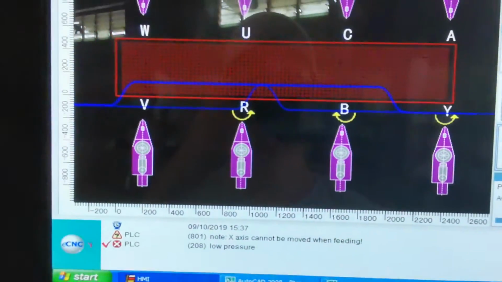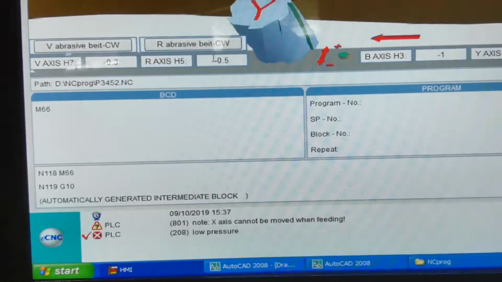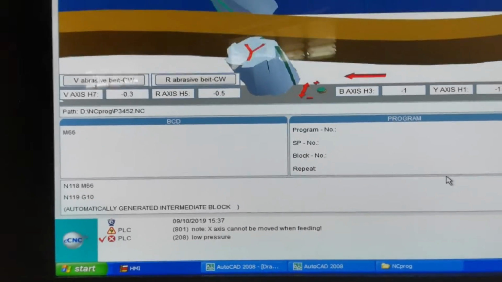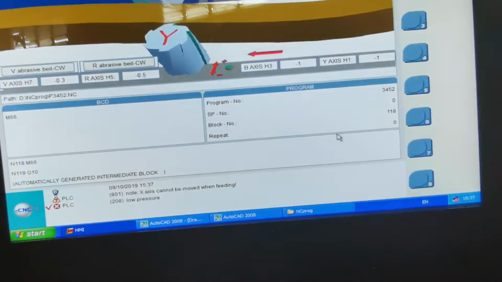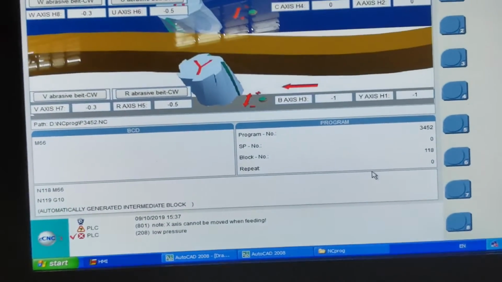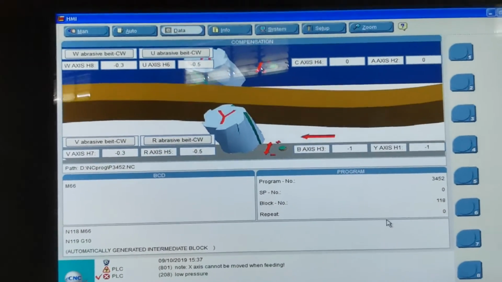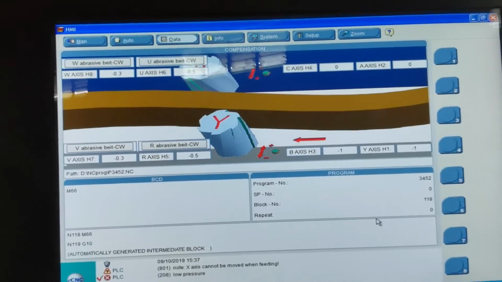So we're just showing how to set up the offset for cutters. That means when the produced product's size is smaller or bigger than the drawing size, we don't need to change the program or generate a new program. You can just input the offset here to get a correct size product.